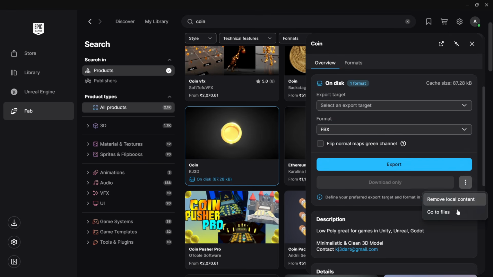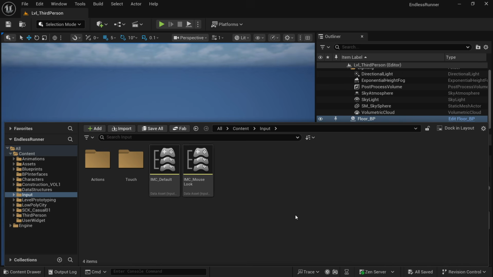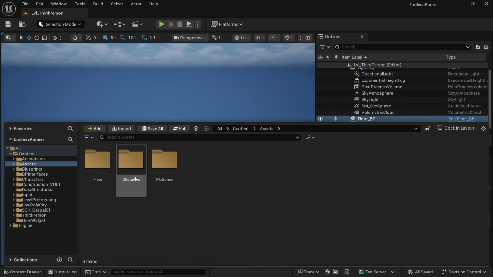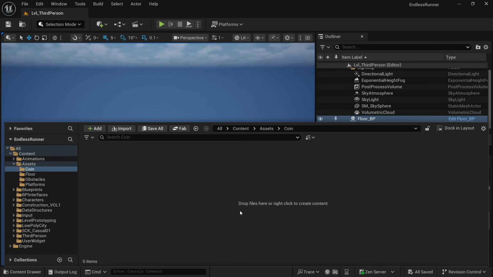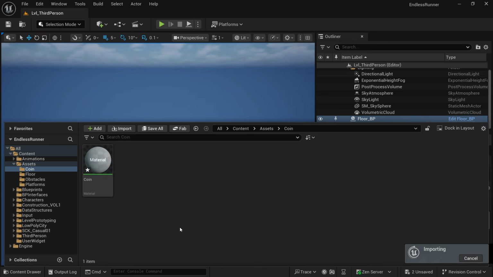So after the download completes, you can go to the files, and in the source you will find this FBX file, which is a coin. So we are going to import that into our project. So here in our project, inside this asset folder, let's create a new folder and name it coin, and this is where we're gonna keep it. Just import, and there you can see we have a coin.